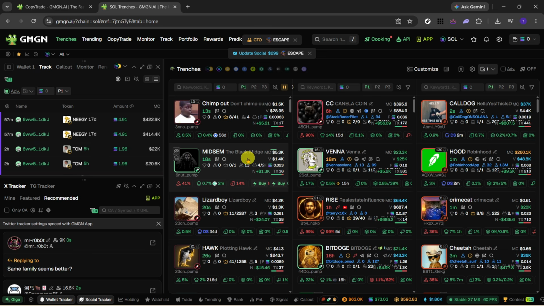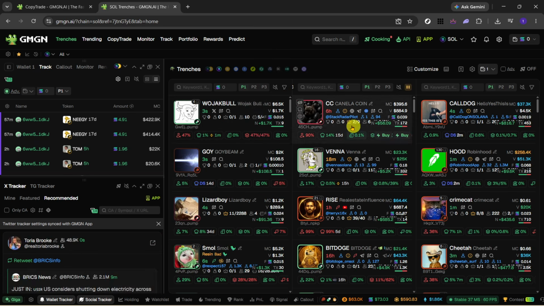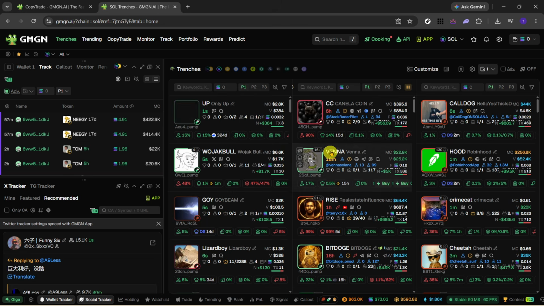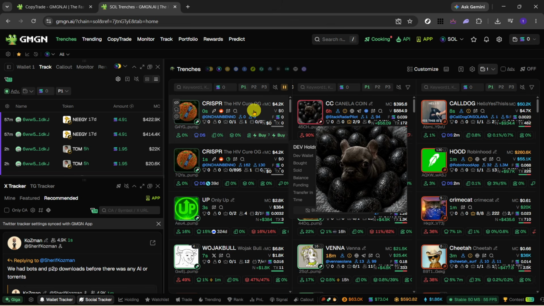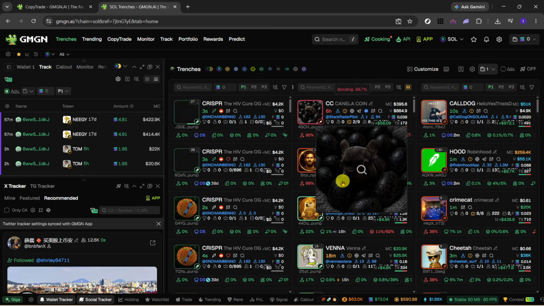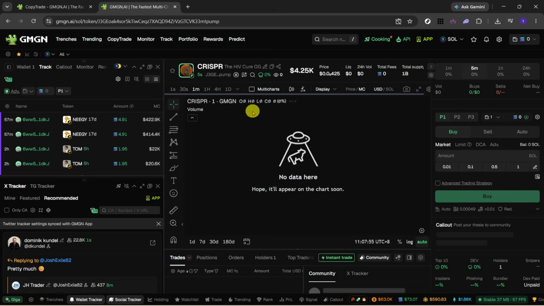To begin, open GMGN AI and go to the Sol Trenches page. This is where you can browse tokens and access the trading interface. Once the page is loaded, take a moment to make sure you're in the correct section and that the market data is visible on screen. Having the right token page open is important before you set any trading automation.